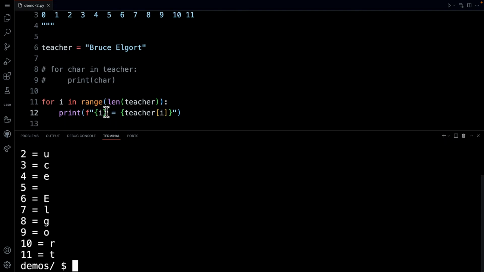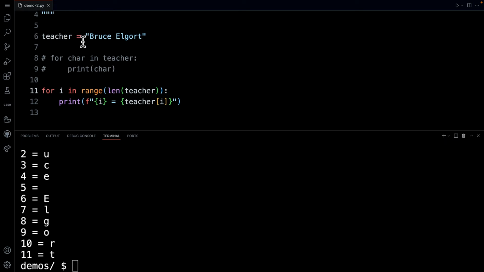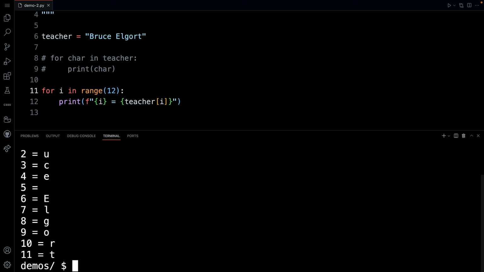Let me break this down for a second. I'm using the range function, and the range function takes an integer, a whole number. The whole number, in the case of the string we want to use for our loop, is the length of this string, which contains 12 characters. So the length of teacher is 12. In fact, if I remove this on line 11 and replace it with 12, clear my terminal and run it again, you'll see we get the same exact results.